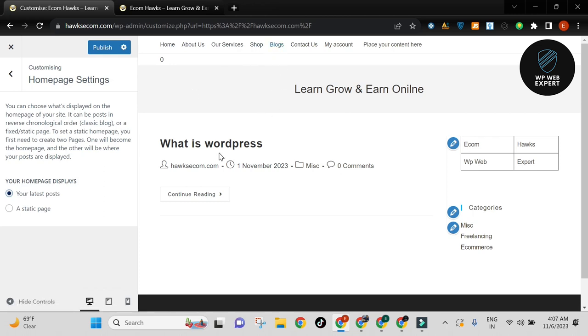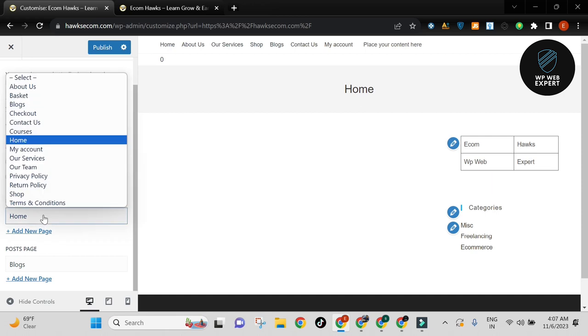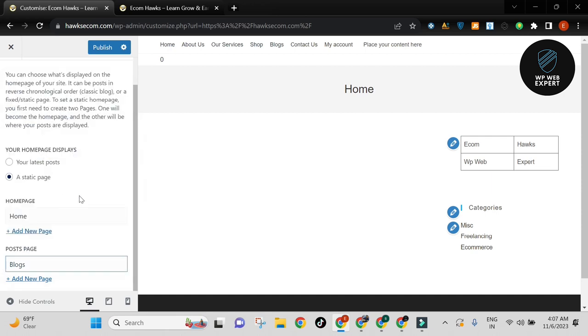In my case, I've configured it for a home page and a blog page since I plan to write blogs. If you're running an online business, you choose a shop page to showcase products separately from your blog content.